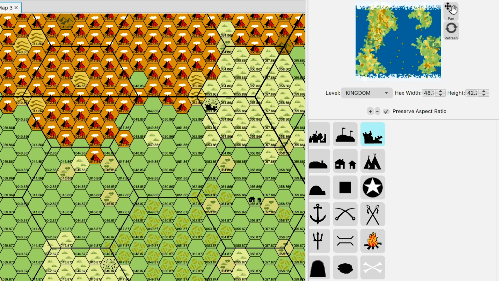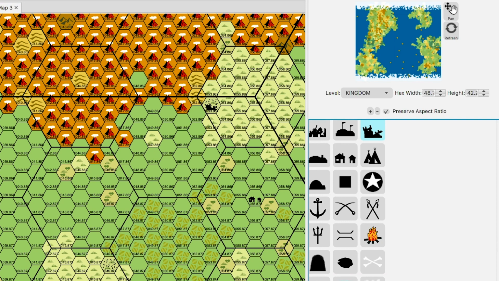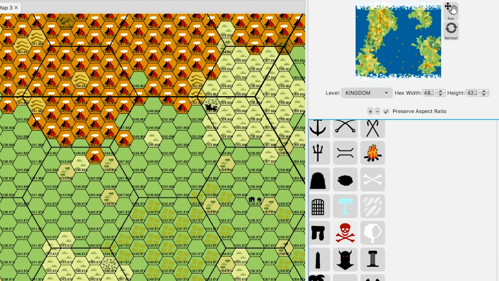We got some city ruins. I'm not ready to put in a city yet. Let's see, what do we have here? Dungeon symbol. All right, let's put the dungeon. I'll put a dungeon right there. Got a cave symbol. Put the cave symbol.